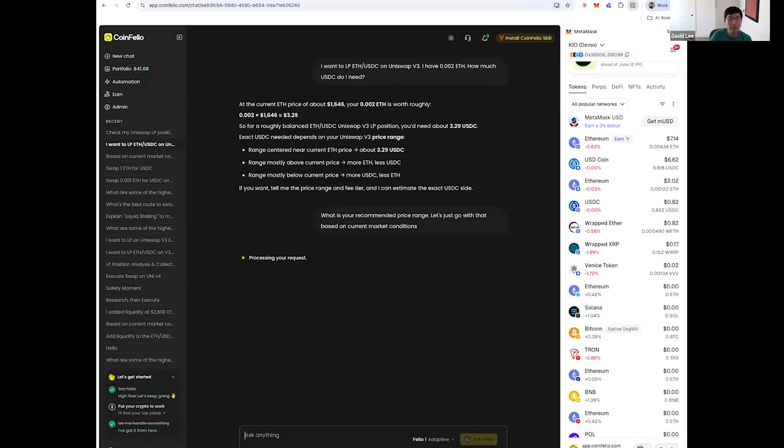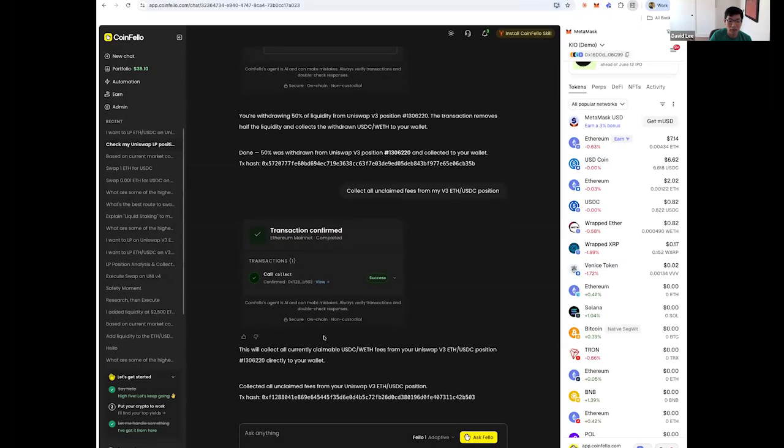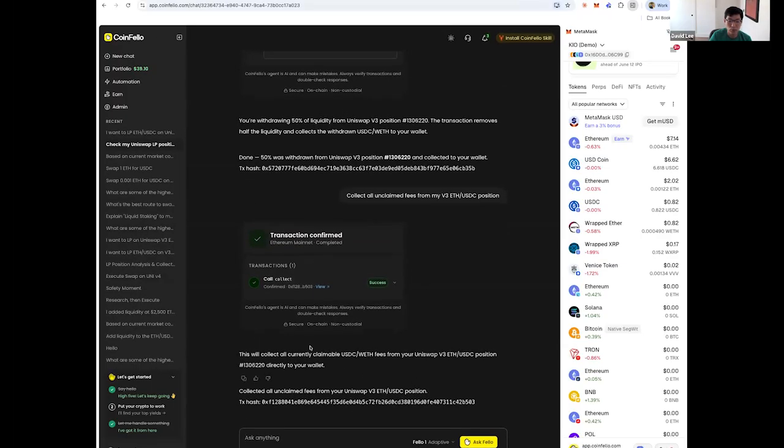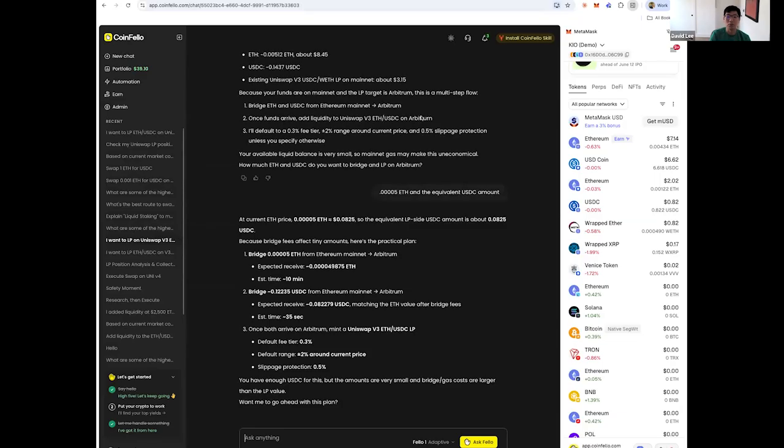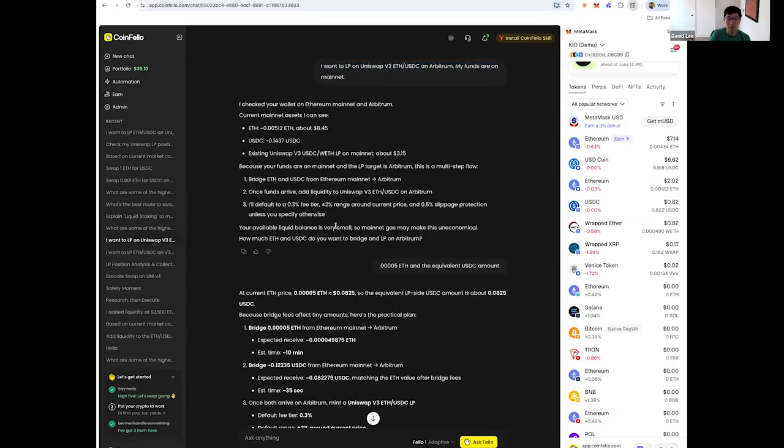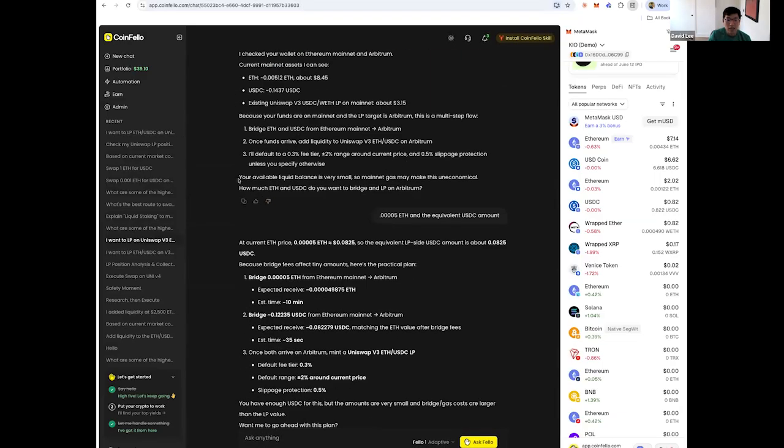And while this is loading, I'm actually going to show you guys, here it is. This went through, so it was able to claim all of my fees that were unclaimed previously. But while that one's loading, I'm going to show you the same prompt that I did earlier this morning, which is pretty much the same response. And then it says your available liquid balance is very small, so mainnet gas may make this uneconomical.